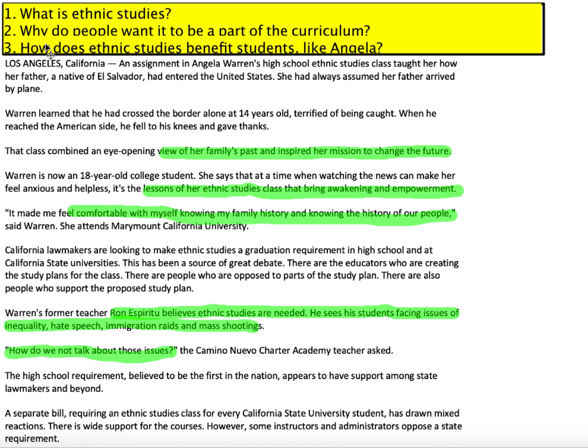Why do people want it to be part of the curriculum? Well, clearly it benefits students who have often not seen their stories told in schools, like Angela. So I would say that it definitely benefits these students, is one of the reasons why people want it to be part of the curriculum. But also Angela's teacher, Ron Espiritu, says it gives them a space to talk about these important issues.